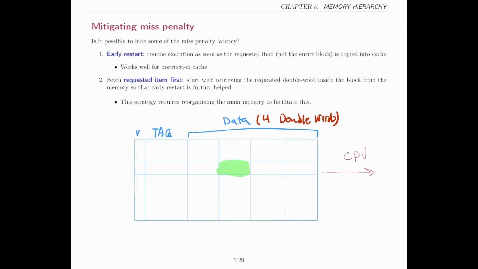I mean, it doesn't matter in what order the memory is going to send back this data, right? So there are going to be four things that need to be sent out, four double words in this example. By default, you would just go pink, green, yellow, orange. But the cache can tell the memory that, please send me this green one first, because that's what the CPU wants.